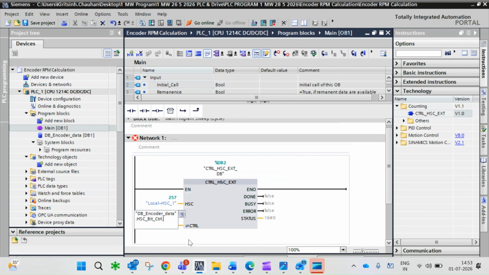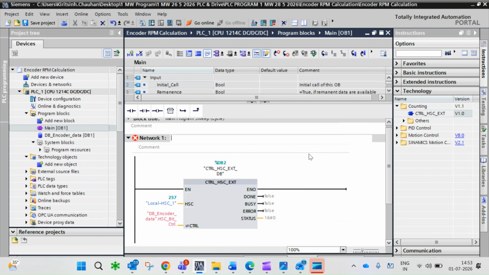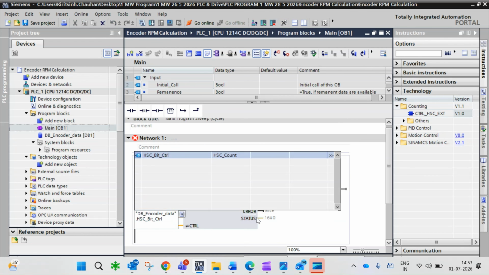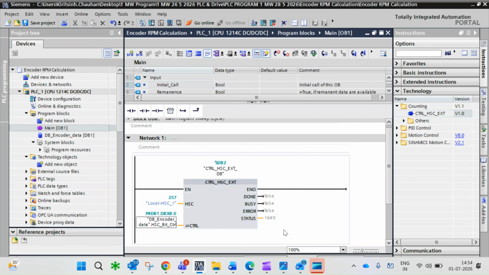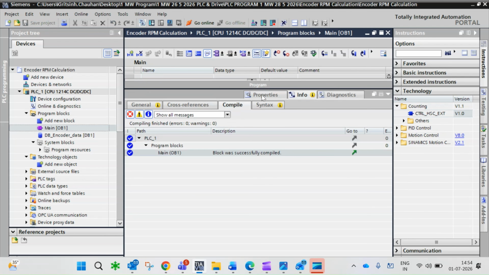Otherwise, what will happen? It will show in the raw format, because we do not need to define another text, no need for the extension. Okay, right now it is okay. Just save and compile. This is okay, no issue, and just compile this one. So OB1 work is completed.